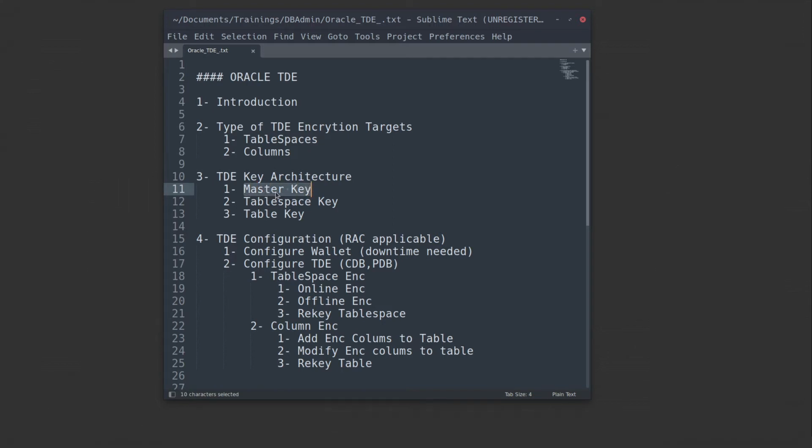Note that if you are using hardware security modules, I prefer to check if it supports Oracle 19c or any other Oracle version before you order this technology or this solution for your organization. Okay.